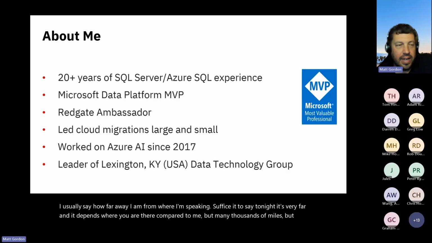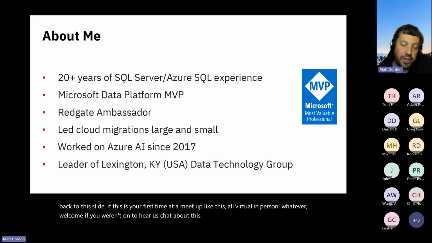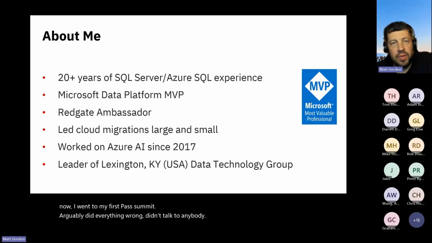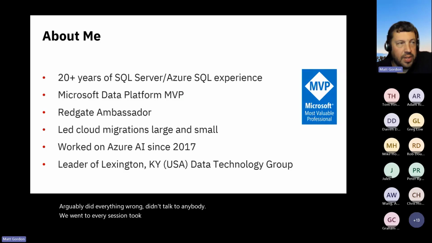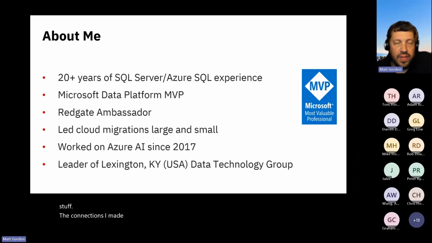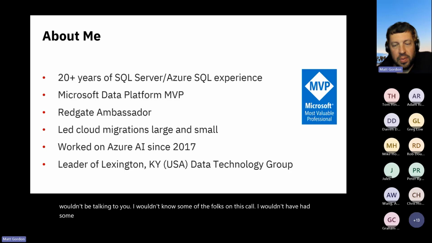But to go back to this slide, if this is your first time at a meetup like this at all, virtual, in person, whatever, welcome. If you weren't on to hear us chat about this, almost exactly 10 years ago now, I went to my first PASS Summit. Arguably did everything wrong, didn't talk to anybody, went to every session, took furious notes and all that, learned a ton, but slowly understood how to get out of my comfort zone a bit. And going to that event, learning that stuff, the connections I made at that first one and ones after that absolutely changed my life. I wouldn't be talking to you. I wouldn't know some of the folks on this call. I wouldn't have had some of the jobs I've had, all that. So welcome.